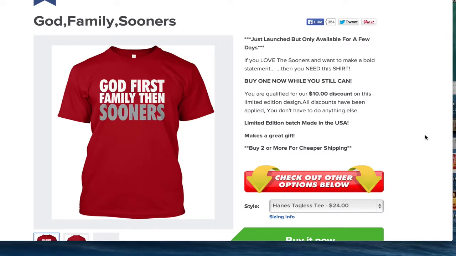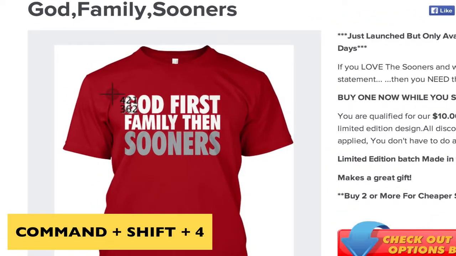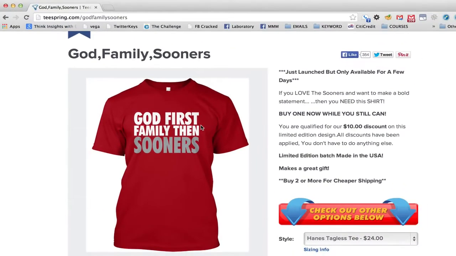So if you saw this design and you wanted to copy the font because you know the font is selling and people like the way it looks and the layout and all that, then the first thing you have to do is take a screenshot of the font. If you're on a Mac like me, you just hit Command Shift and the number 4. I'm just going to take a screenshot of the top line only.